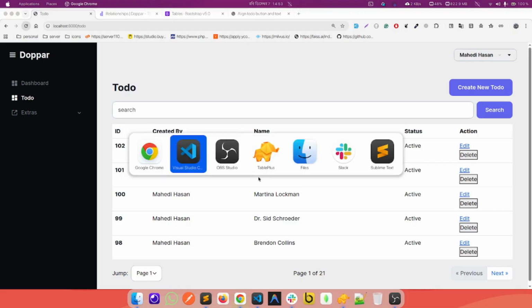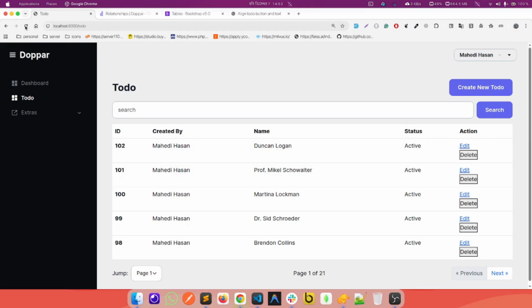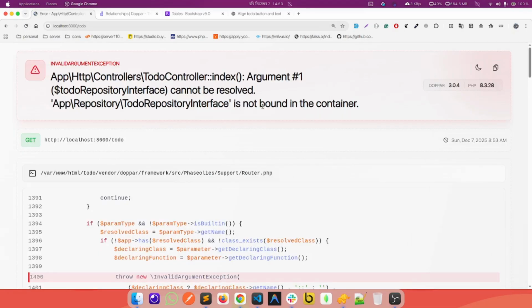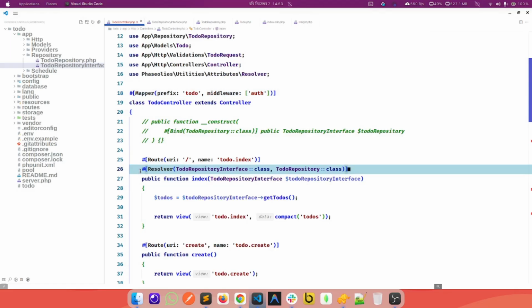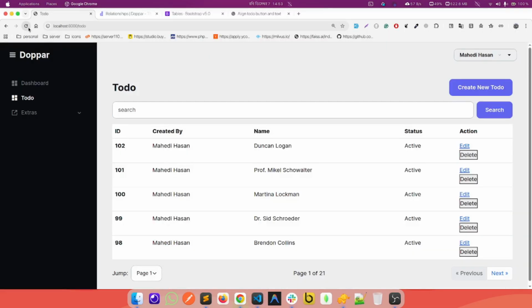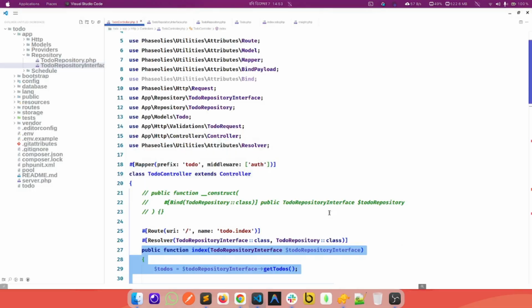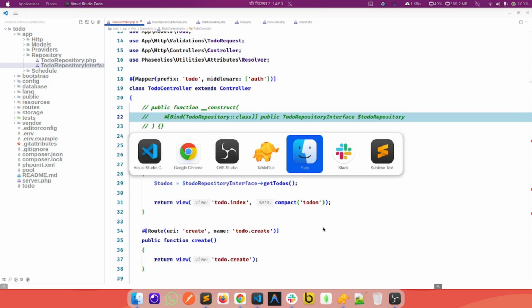Now look at that, still this is working. Now if we remove this here, we are going to see the same error again, binding not possible. So just paste this here. This is going to be applied only in your index method, not the other methods. Now if we refresh the page, yes, the error is gone. So our repository binding, repository interface design pattern is done.